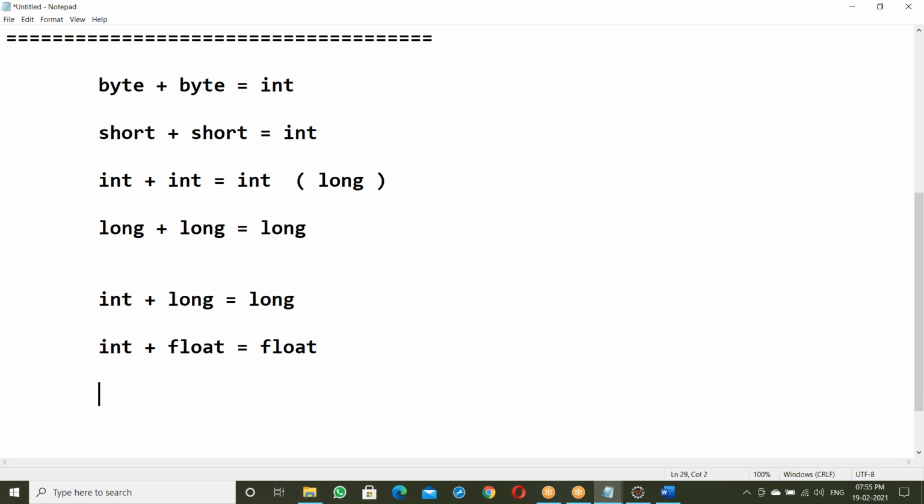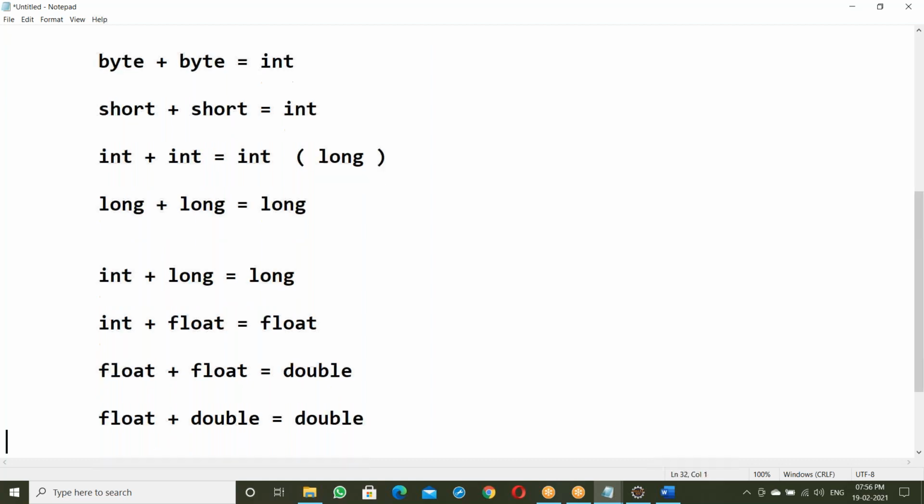Next, float plus float. What is the result here? Float plus double. Float is what? Next level is double. Take it as double. Suppose float plus double is there. Result is what? The big one. So double type. That's it.